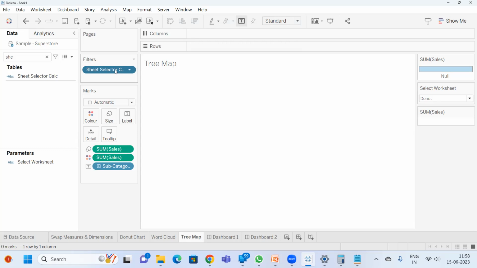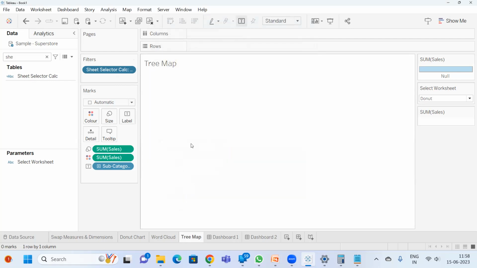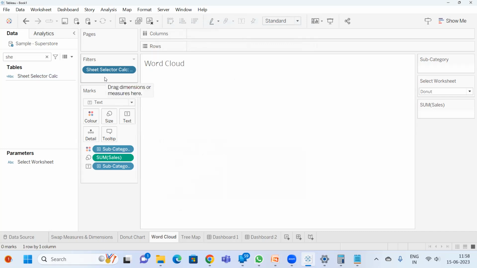Here we are directly putting it in the filter itself. We are not writing anything. So directly, I'm telling Tableau that the parameter is equal to tree map. The parameter I have written in the calculation, right? When that parameter is equal to tree map, then only this will enable. So this parameter I'm directly keeping in the filter itself. Whenever the selection is equal to donut chart, it will appear. Selection is equal to word cloud, it will appear.